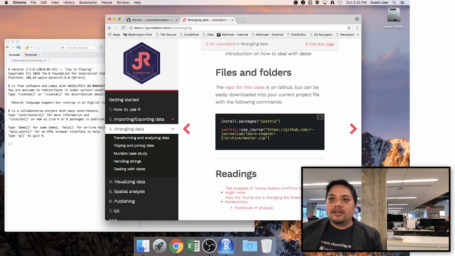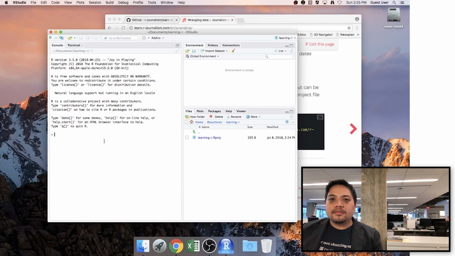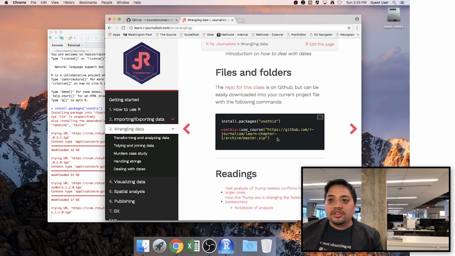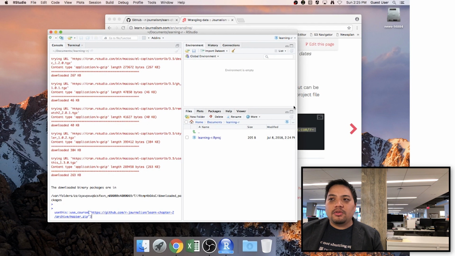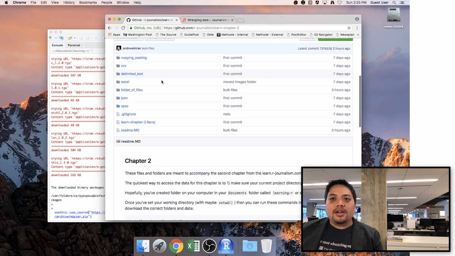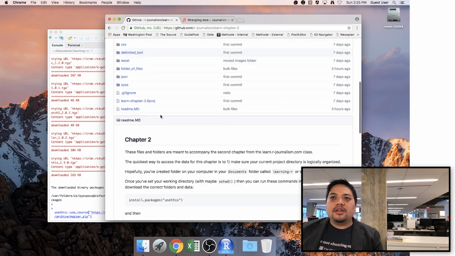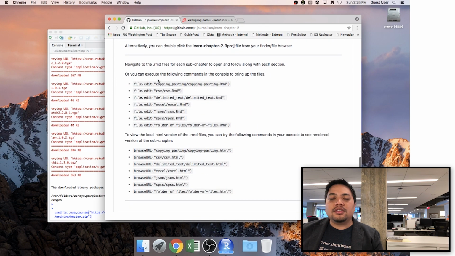A second option is to follow the link atop every single section. There will be this little area called files and folders, and you can just download them by running these commands. We're going to use the package called useThis, and once that's downloaded, just run this command and it will pull from the files that I've already uploaded on GitHub. There will be links to this as well, and also instructions in the repo about how to open them up.